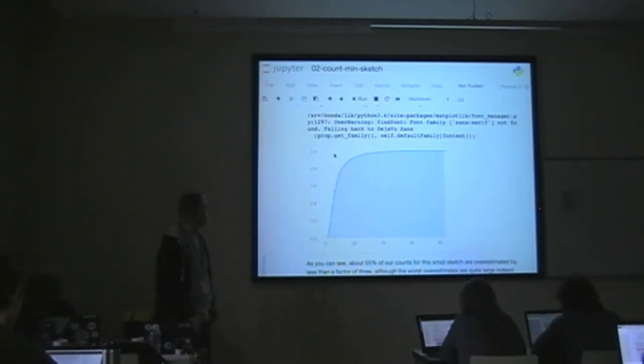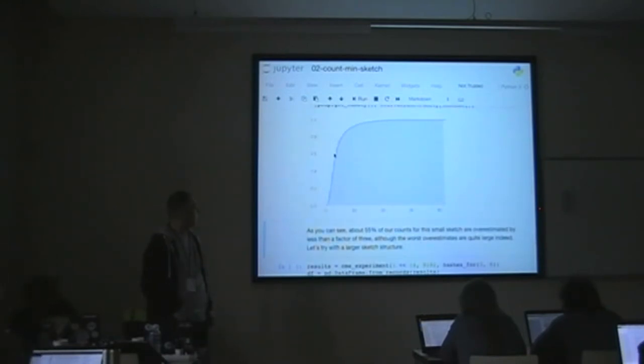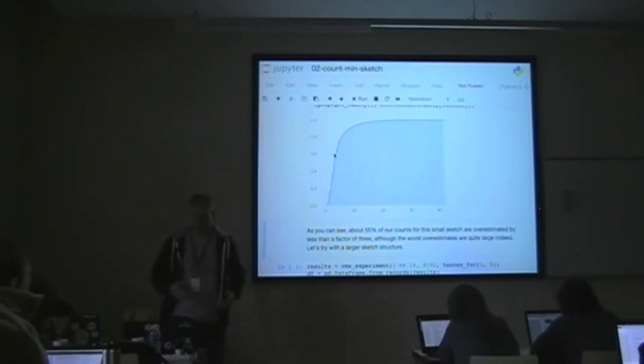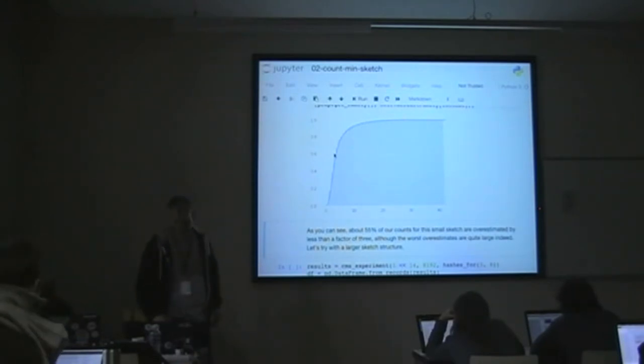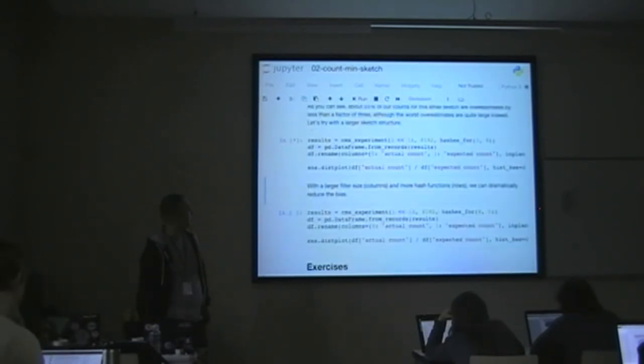It says further on in the notebook there. Oh, look at that. Yeah. So whether or not a factor of 3 is a real problem is of course domain dependent, but generally you might want to declare a larger table because you don't want to overestimate by that much. So here we're going to declare a larger table and see if we can fix that.